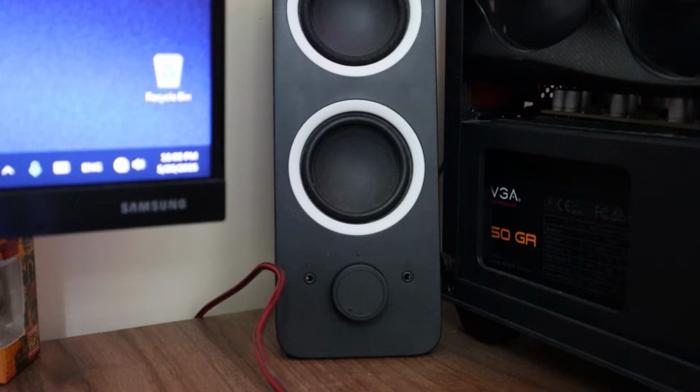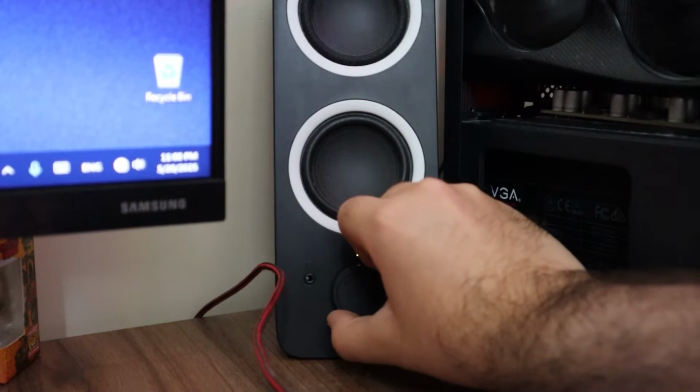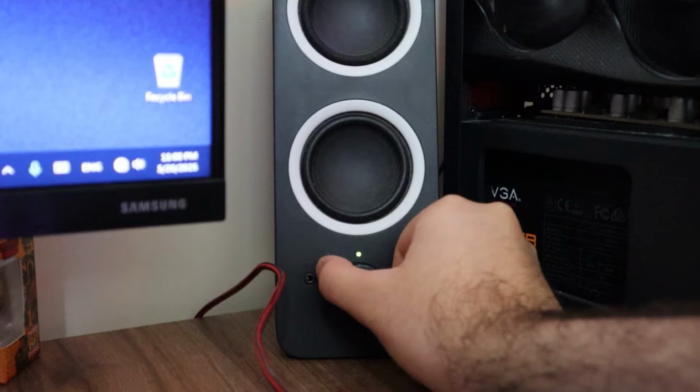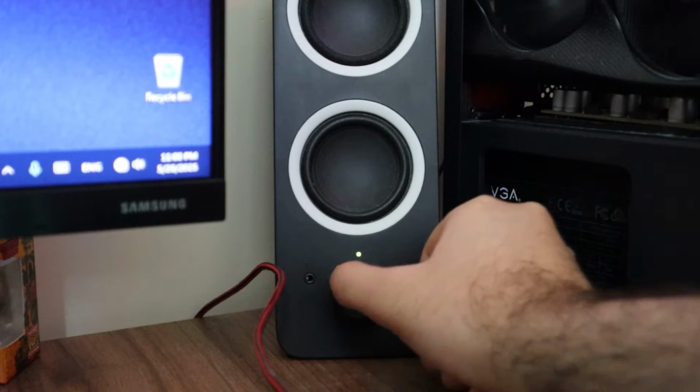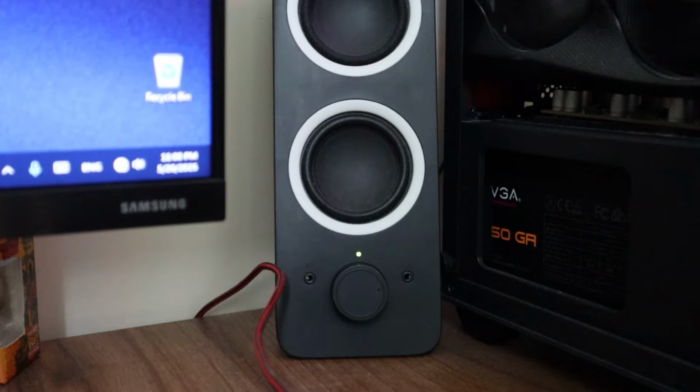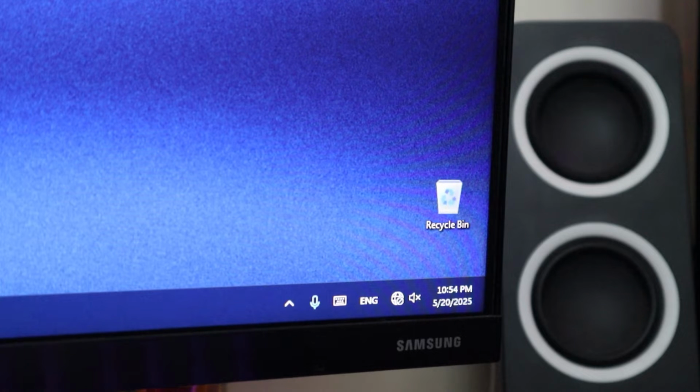Okay, the first thing you might want to do is to check if your speaker is working properly, there is no physical damage to the cable, and your speaker is connected to your PC and the speaker is on. The next thing you want to check is to see if your speaker is muted or not.